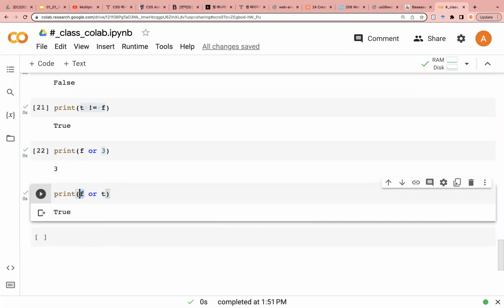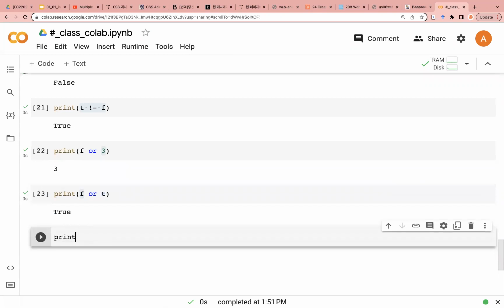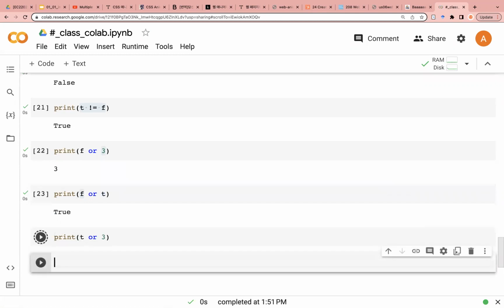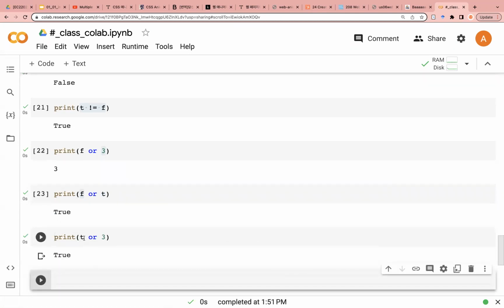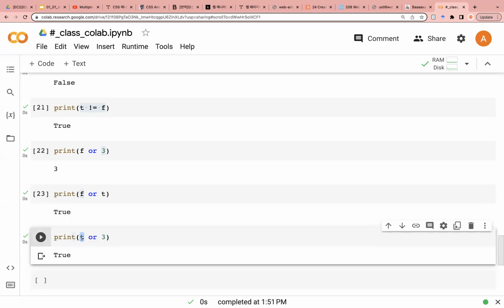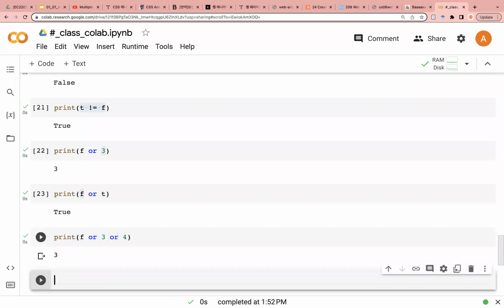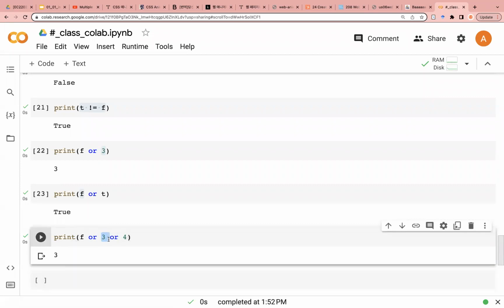And here, let's have a look at this one. T or 3, then the result is going to be true. Because the first expression is true, it just returns true rather than evaluating the rest of it. Okay? So if we have F or 4, still the result will be 4.